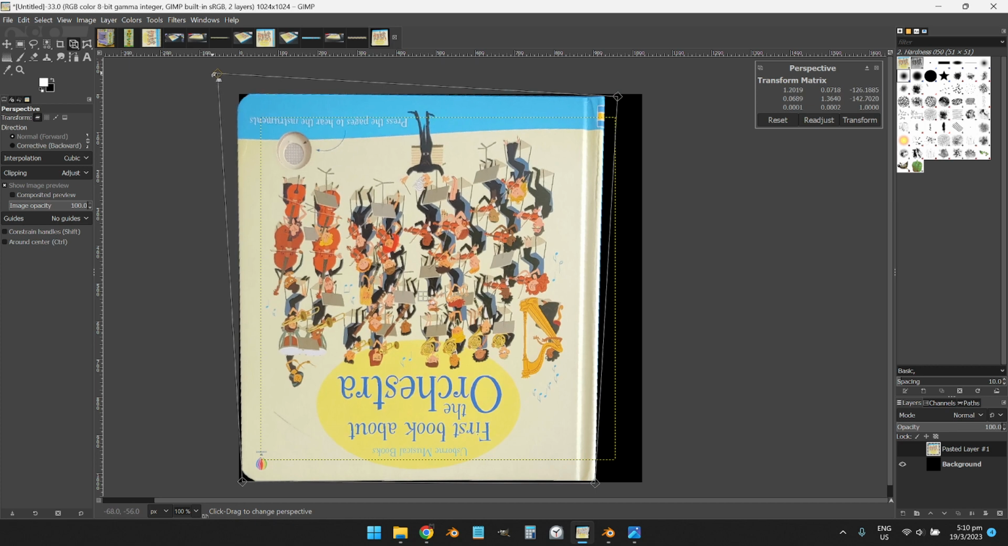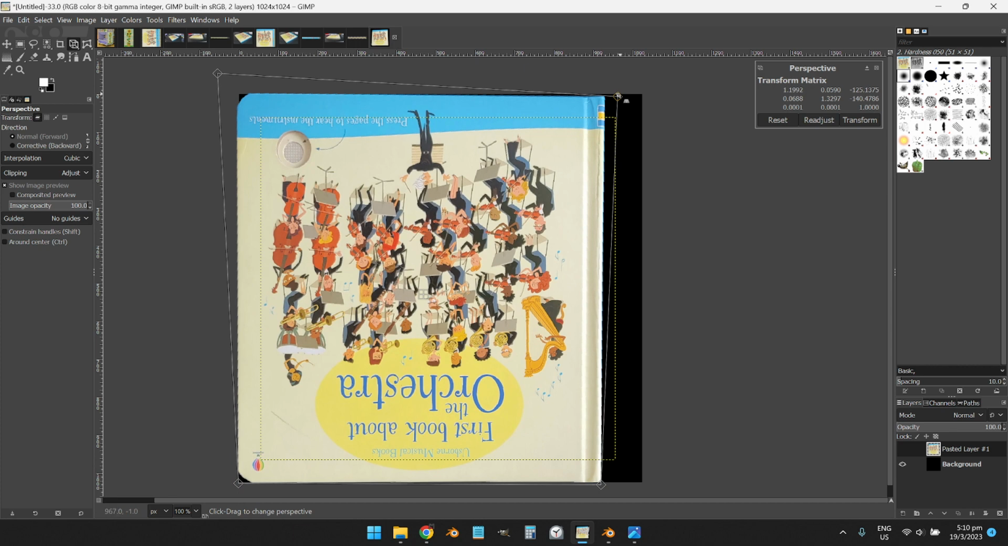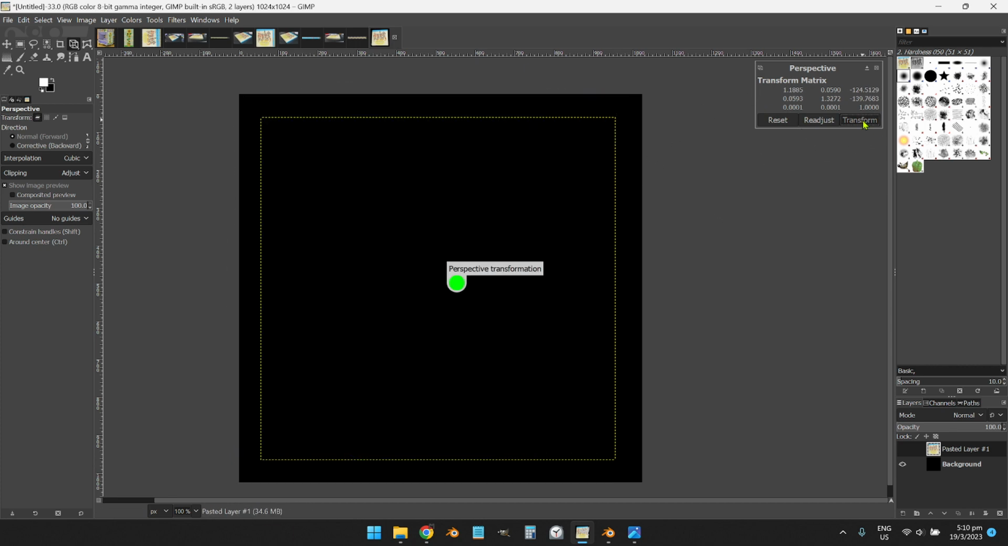Something like this is good. I might even go slightly overboard, so when I do the UV mapping, I won't capture any black edges. Something like that is good. And I'll click Transform.